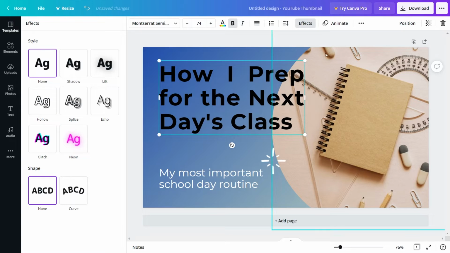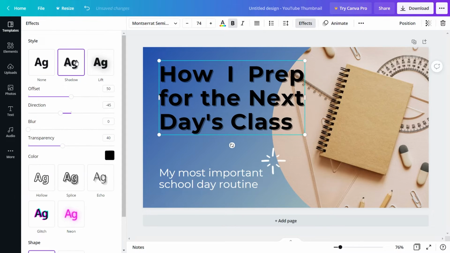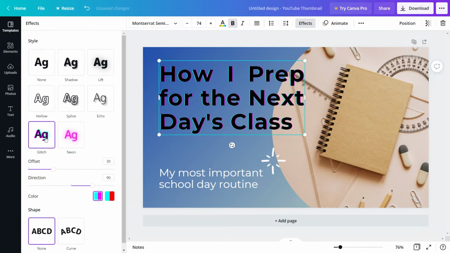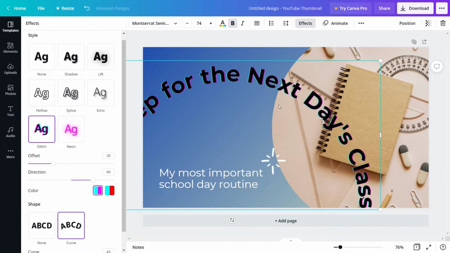The effects are more similar. All you need to do is select your preferred effect. Since I want to add a shadow, I can select this one. I can mess around with the advanced tools. I can even change the color, make it neon or make it a glitched effect, and I can even curve the text according to the image in case I want so. There is also an animation button, but this is not useful as it won't display on a YouTube thumbnail.